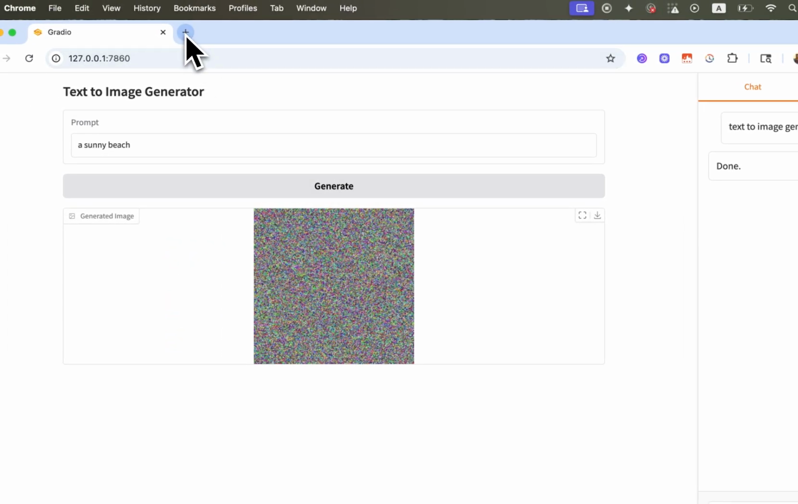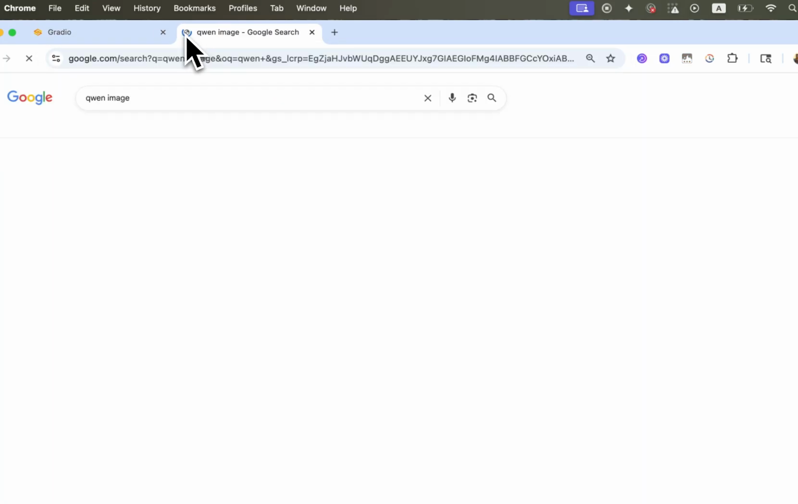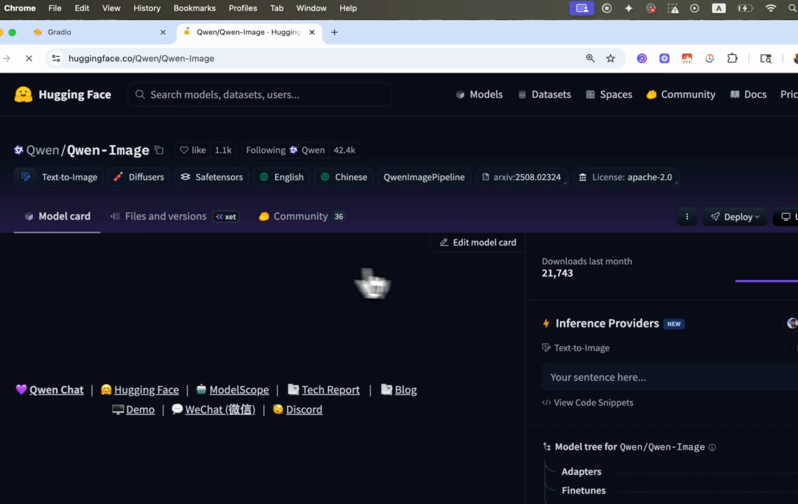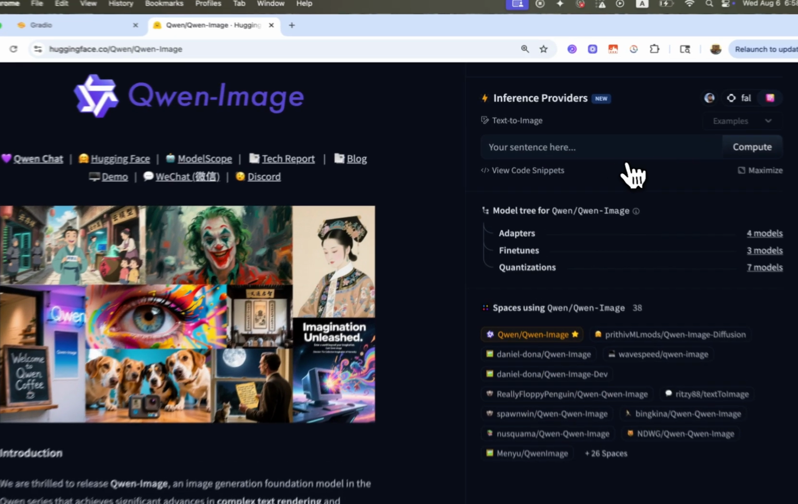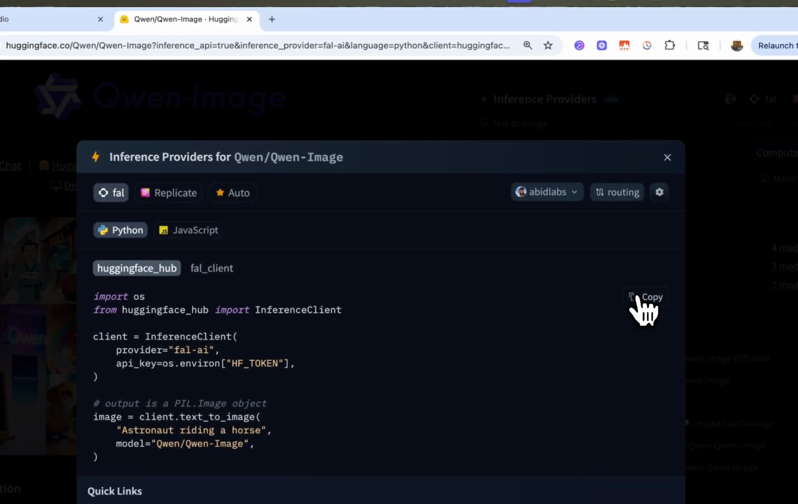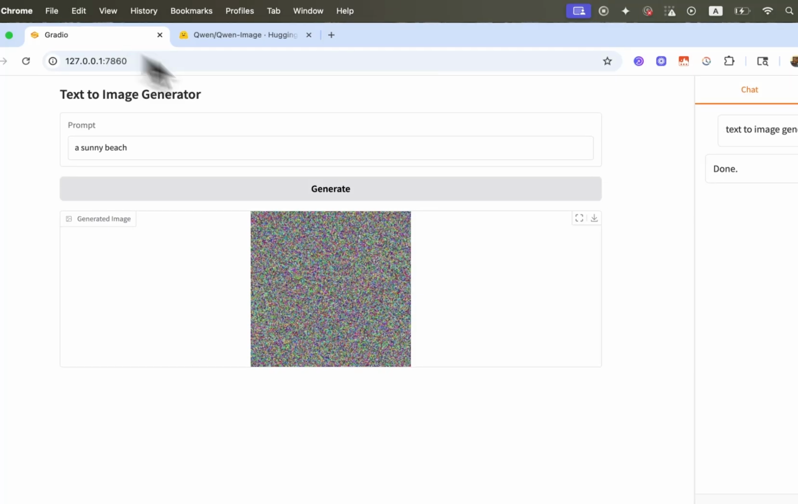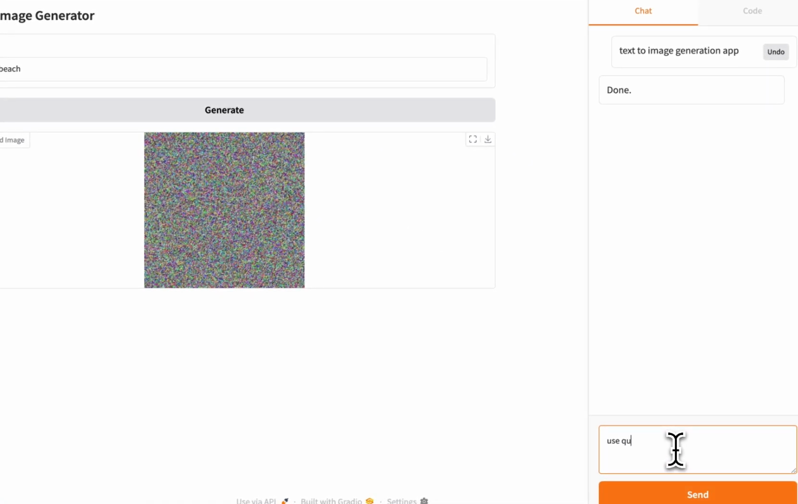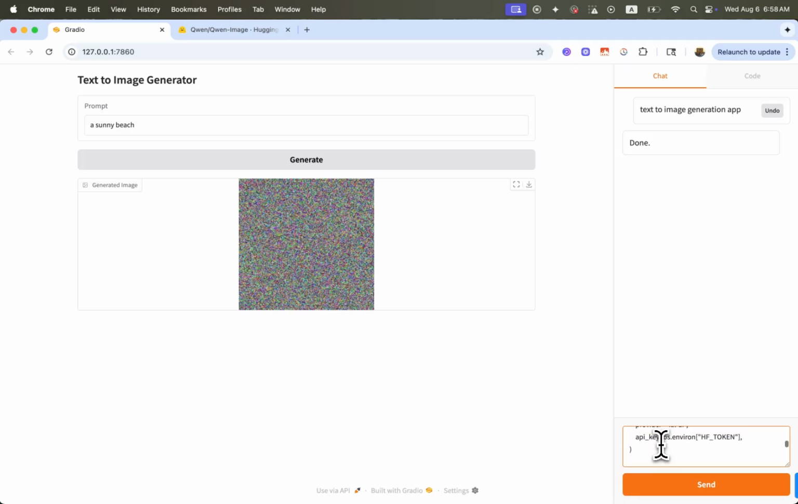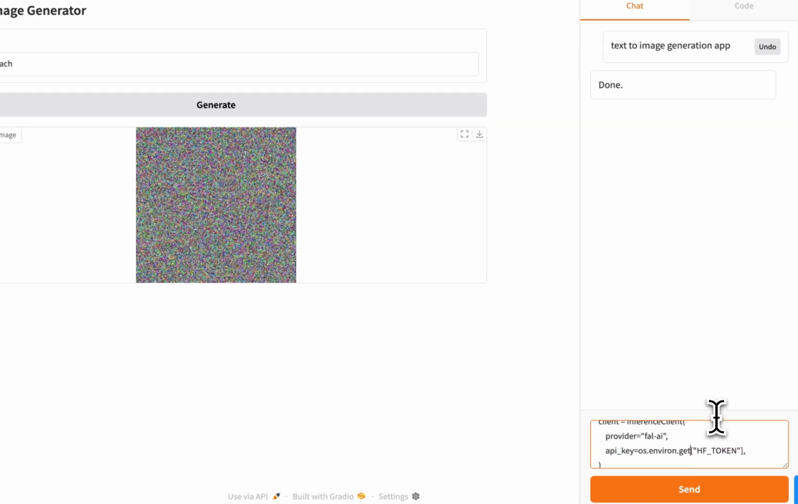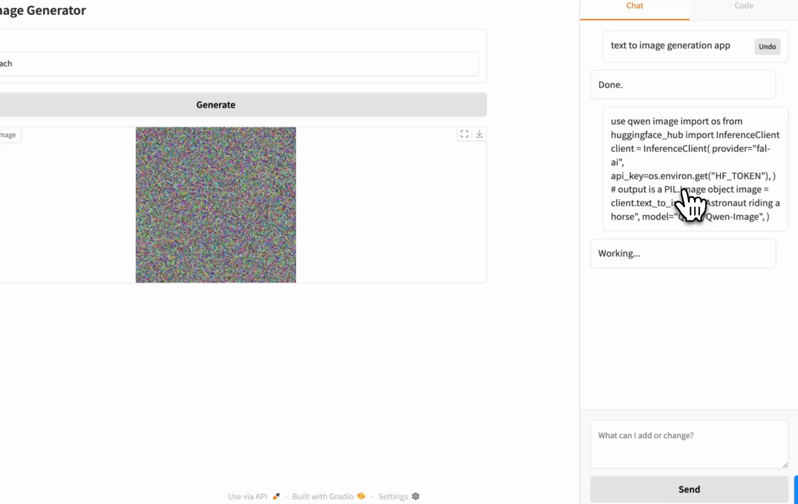So let's say I want to hook this up to a real model. Let's find, for example, something like Qwen Image. Qwen Image is a great model. I'm going to use this. So I can see the code snippet for it. Perfect. Let's go ahead and copy this over, and I can say something like use Qwen Image. Okay, and it'll understand what to do. I'm just going to change one thing here, which is something that I've noticed works better. I'll just say use this code snippet.